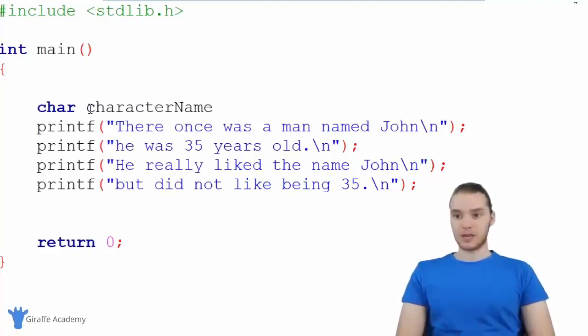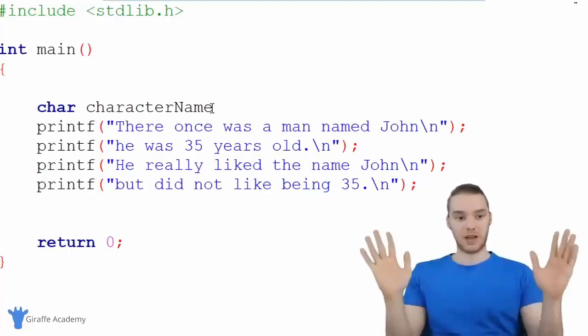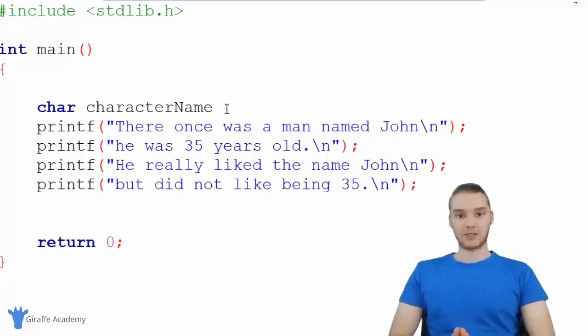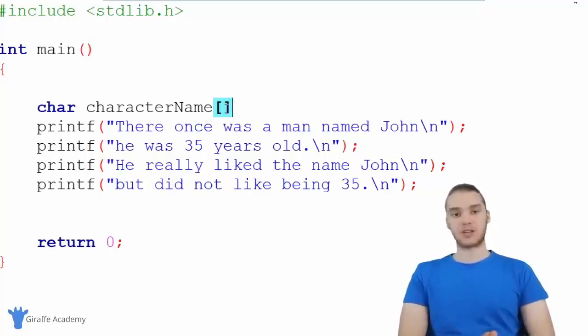And now what I want to do is store multiple characters. So over here I'm telling C that I want to store a character. But in C, instead of just storing one single character, we can store a bunch of characters. And that would be kind of like a name. So there's like 4 characters in here. In order to store a bunch of characters inside of this variable, after we type the variable's name, we're going to have to make an open and closed square bracket. And that's going to tell C that we want to store a bunch of characters inside this variable. So I'm going to type char character name, open and close square brackets.